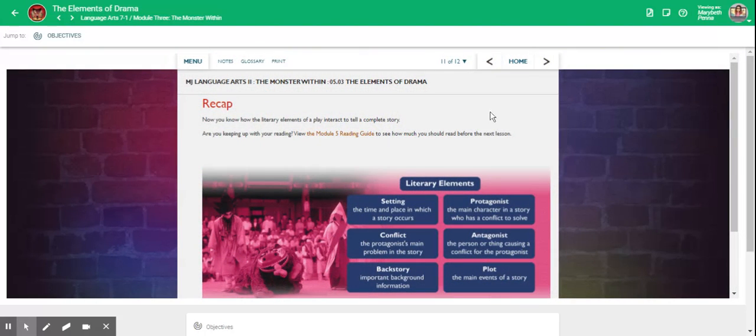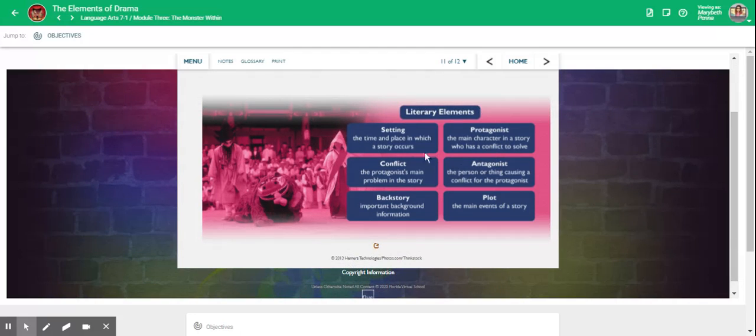Recap. Now you know how the literary elements of a play interact to tell a complete story. Literary elements, setting, the time and place in which a story occurs. Protagonist, the main character in a story who has a conflict to solve. Conflict, the protagonist's main problem in the story. Antagonist, the person or thing causing a conflict for the protagonist. Backstory, important background information. Plot, the main events of a story.